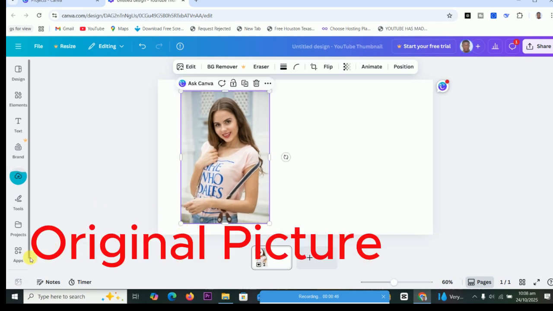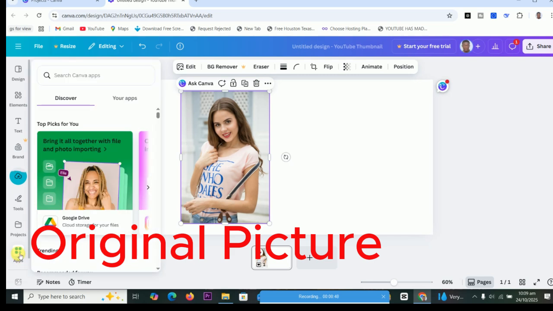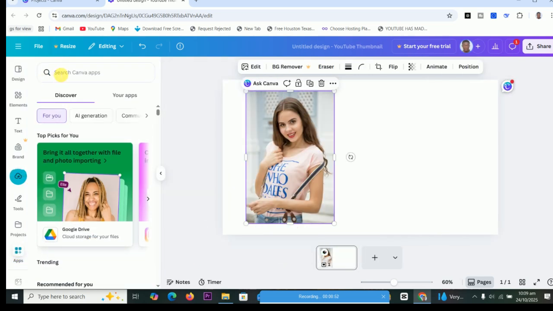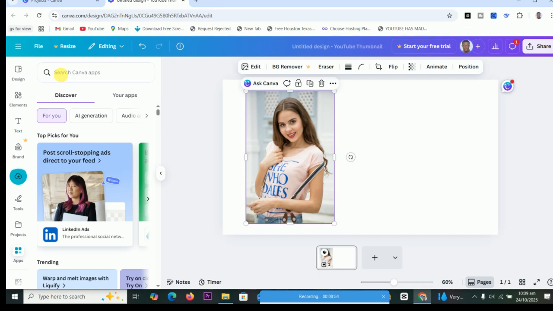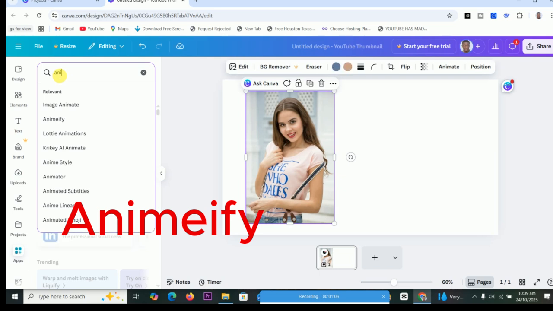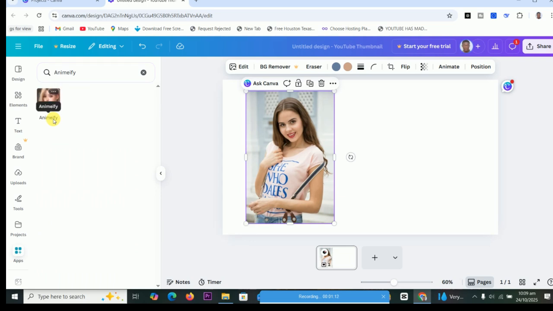And you see there's an app here. You click on the app. You go to the search bar. You search for an anime feed. So this is how you spell it. So there it is, anime feed. So you click on the anime feed. So you click on it here.